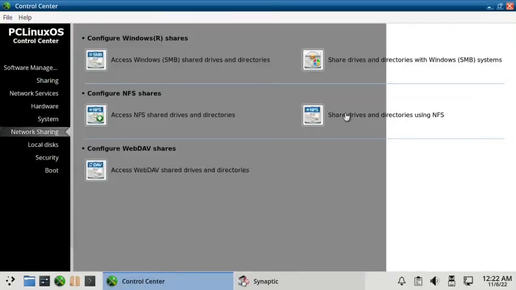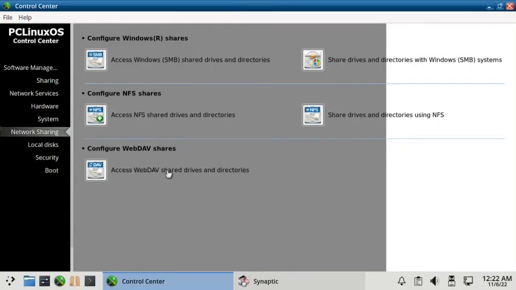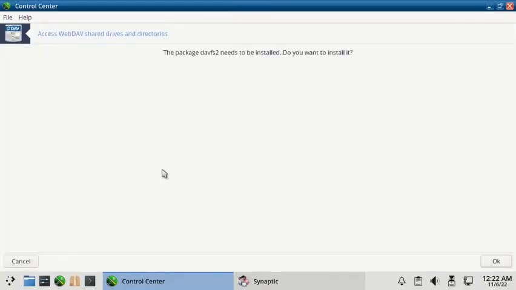Then share drives and directories using NFS. So here also you require the NFS-utils package to be installed. Now this is WebDAV, so you can configure the WebDAV. That is nothing but your card directory, so your contact cards and digital cards can be shared. You can share it from Yahoo service or any email service. For that, DAV FH2 needs to be installed.